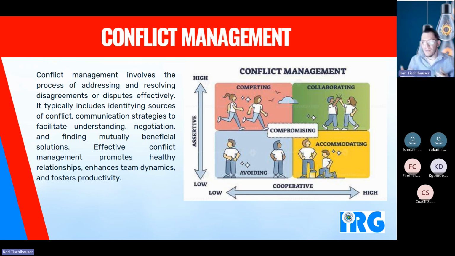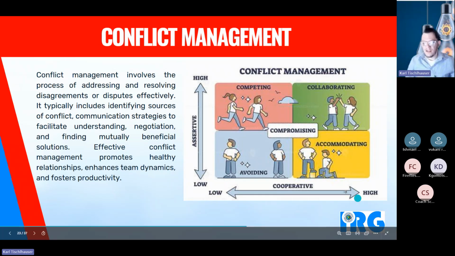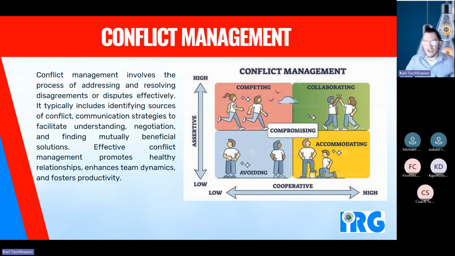Okay, so now on the right-hand side, you'll see that we have some sort of diagram that shows us how to manage conflict, and it gives us different types of solutions we can use to deal with the conflict. Okay, so you'll see that on the y-axis we have assertiveness, and then on the x-axis we have cooperative. So you'll see that we go from low to high on both scales, and on the low assertive, low cooperative, we have avoiding each other.